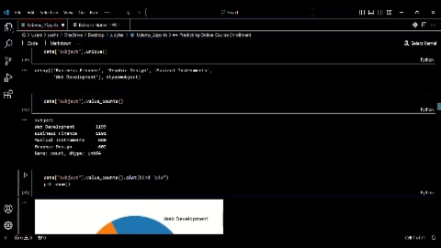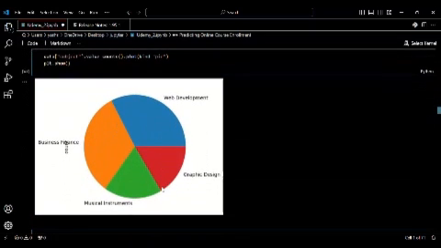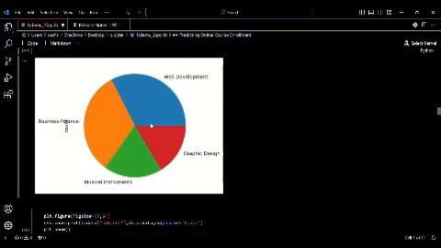Web development is data.subject.value_counts().plot(kind='bar'). You make a diagram to understand it easily. You can see there are four subjects. Blue is web development, orange is business finance, green is musical instruments, and red is graphic design. You can see web development has many courses in this area.